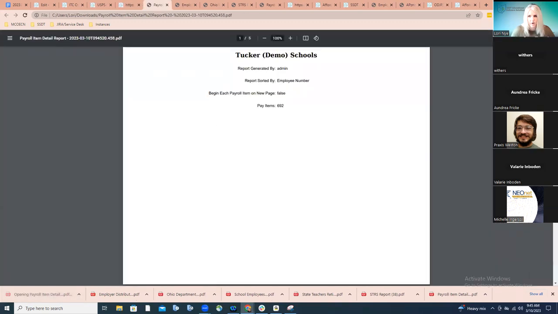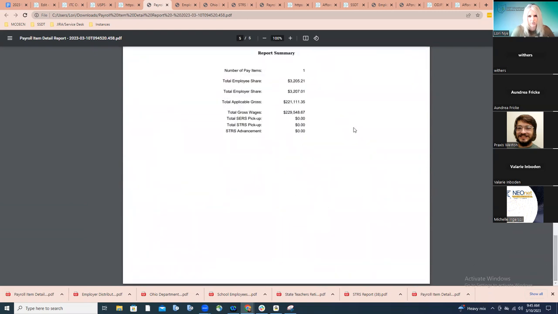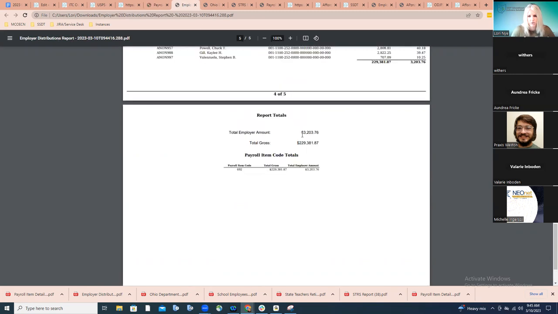And I'm going to see if what was processed through payroll and quote withheld matches what my employer distribution report says. And you can see here, it does not. What was processed through payroll shows $3,205.21, and my employer distribution report only shows $3,203.76. So if I processed everything as is, I'm actually going to be off, I think it was $3.25. So how do I find that?